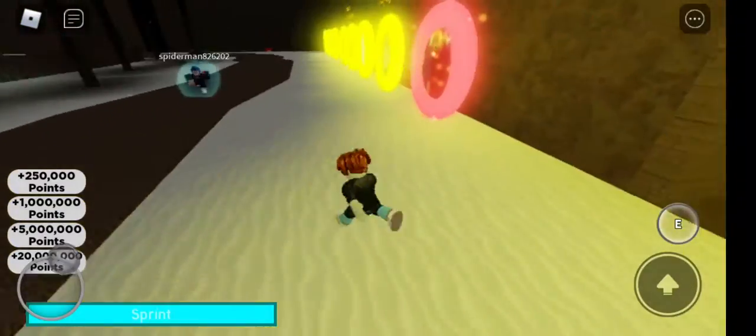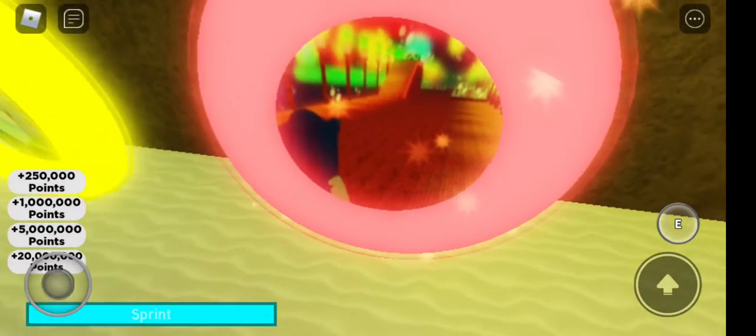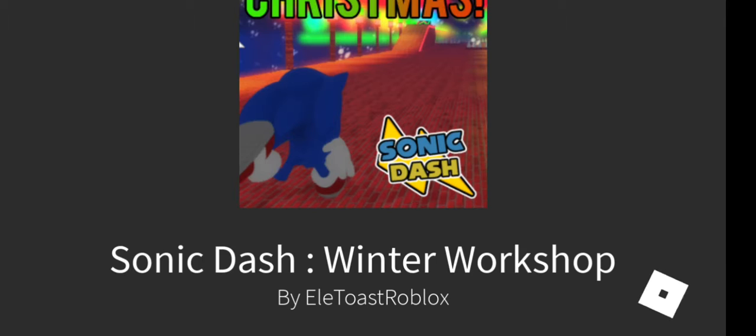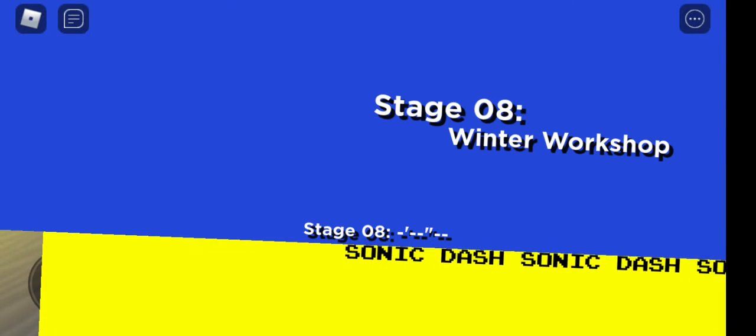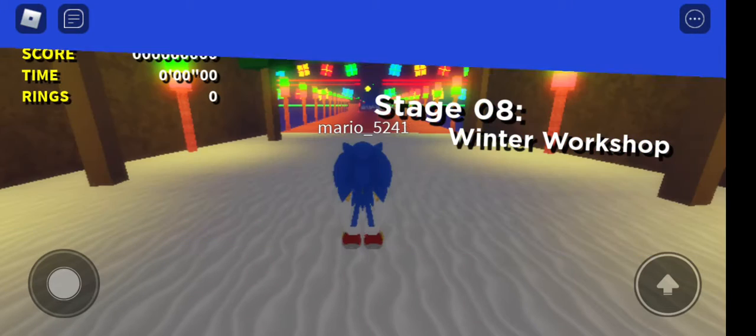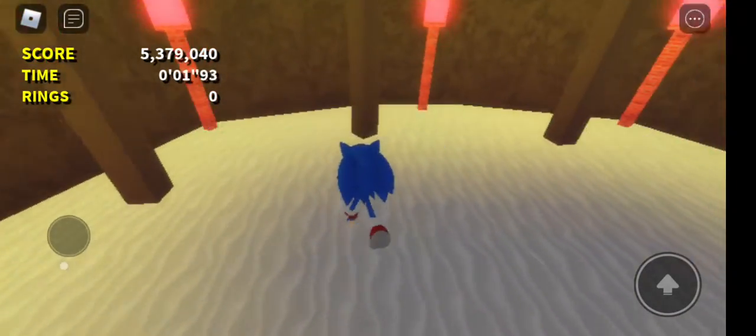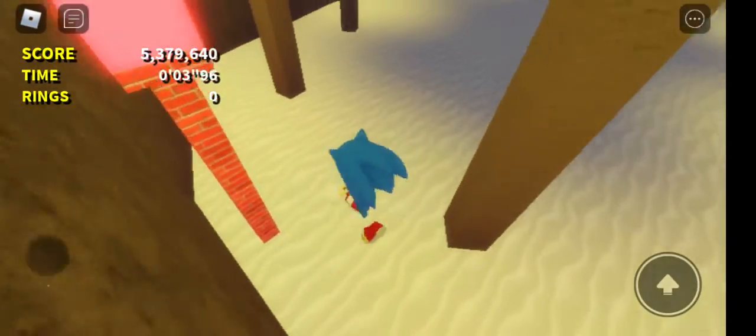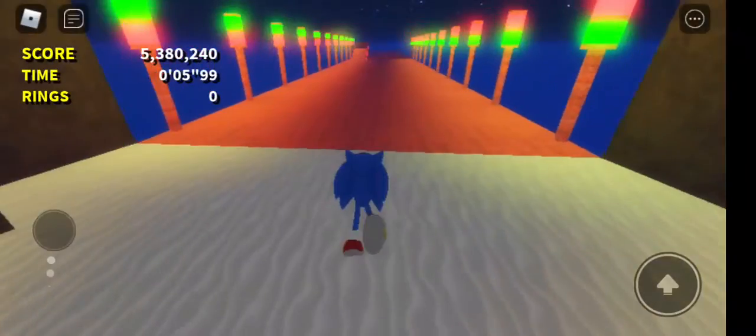The biggest thing about this Christmas update, look at this, a limited time stage. Winter Workshop, and I'm gonna go beat it. I didn't beat this level. I didn't even know Roblox Sonic Dash had a Christmas level. Winter Workshop. Oh, we got ourselves an ice cap remix.